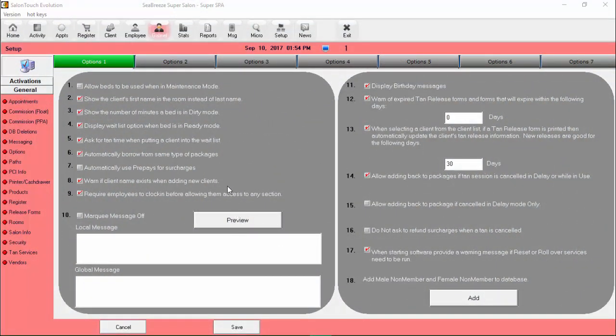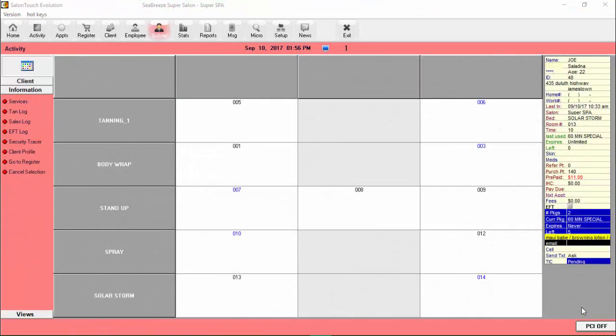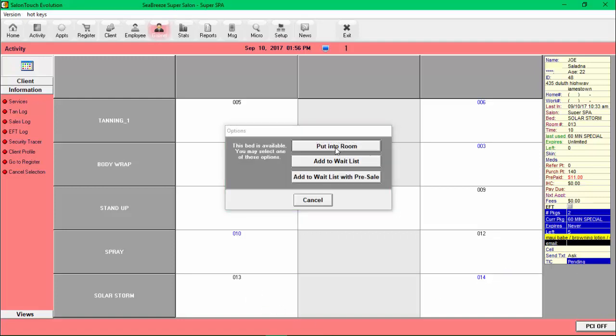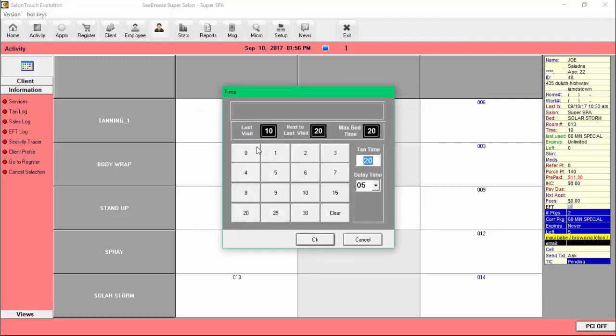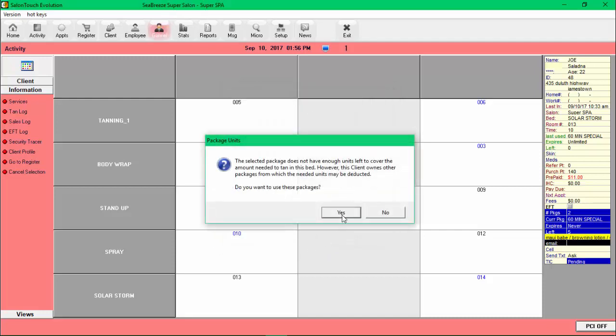Now let's look at a different scenario. This time I went to options and I'm going to disable this setting for automatically borrow from the same type of package. So we're going to do a manual one. So I'm going to save that one. Now we are back at the activity screen, and I've pulled Joe Saladna's profile here. I'm going to put him in bed number 13 again. I'm going to use this with 5 units left, and I know that's not enough. I'm going to put him for 10 minutes. I'm going to say OK. And I'm going to say yes.